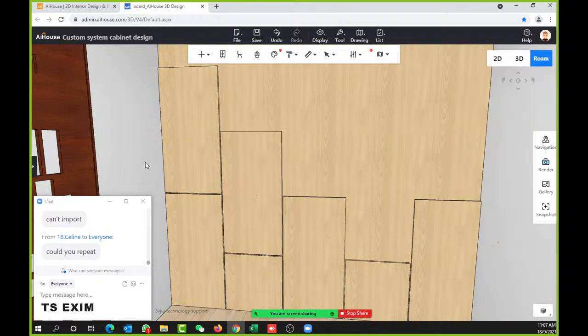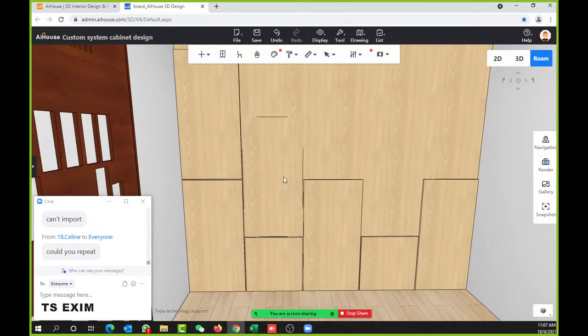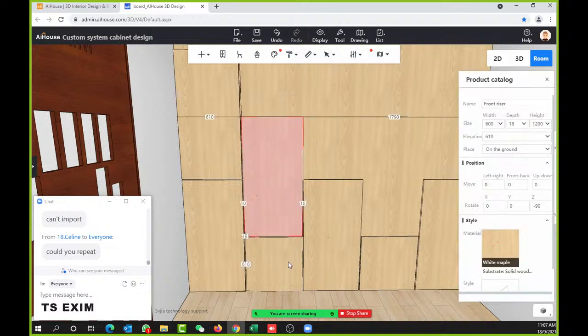So you will see a pattern, the wall banner pattern. Okay, so I'll give you 1 minute or so.